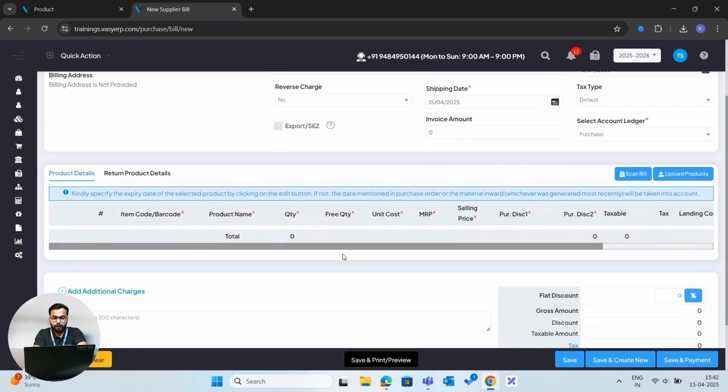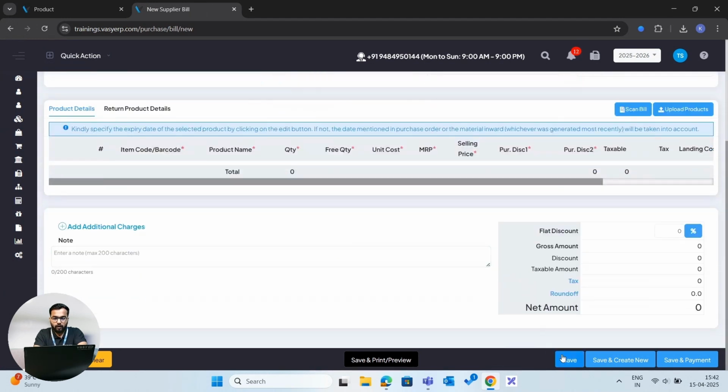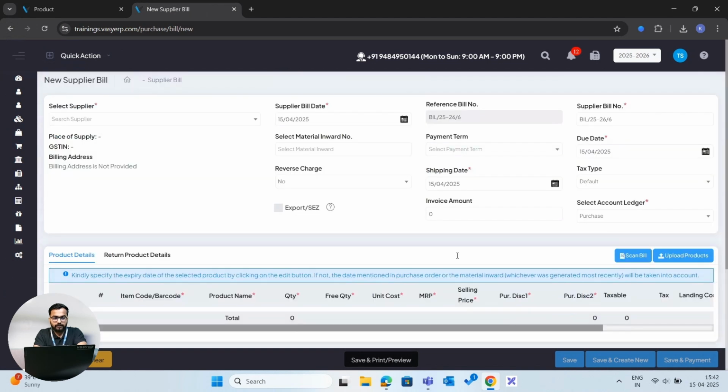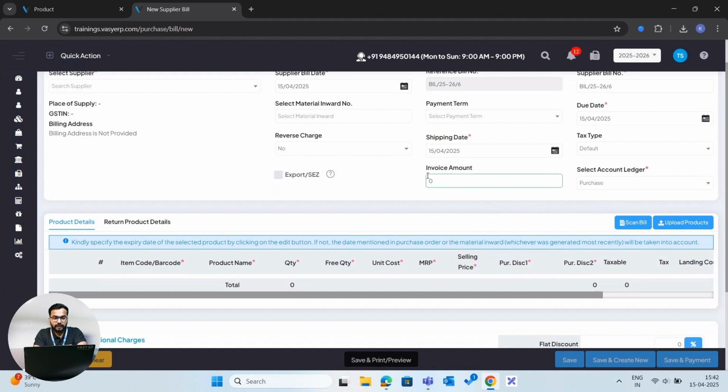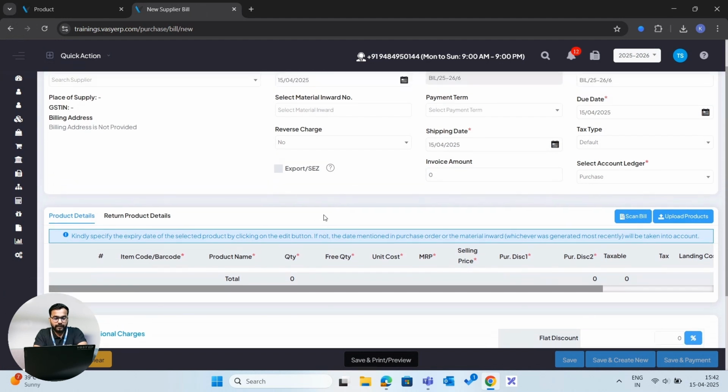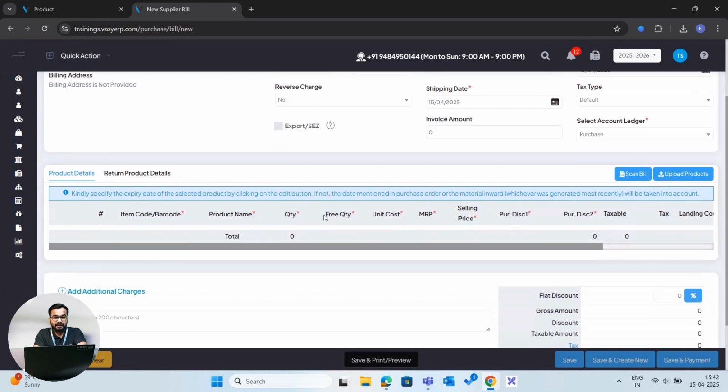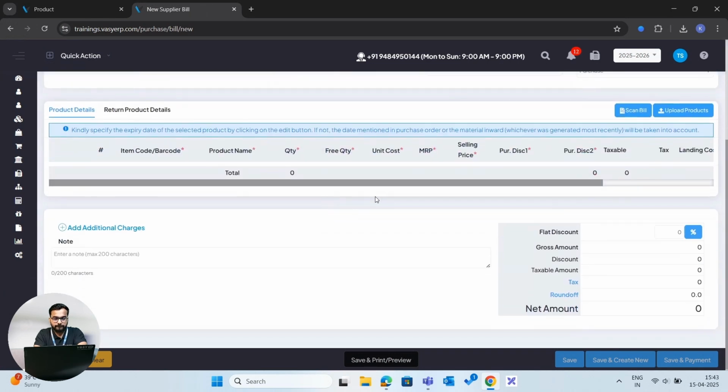After entering the proper details, user can click on the Save button and the purchase bill will be saved. Also, we have a facility of scanning a bill. Means user can directly scan an invoice and respective all the details will be uploaded directly on this page. User can manage the details accordingly and create the supplier bill accordingly.